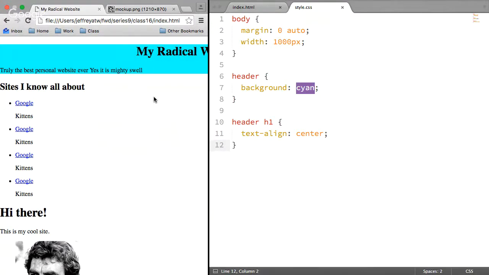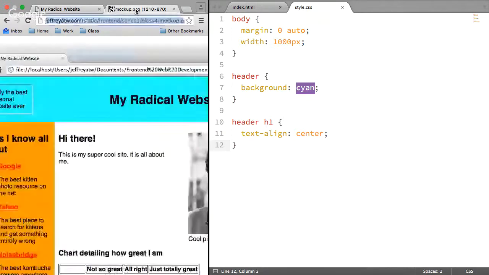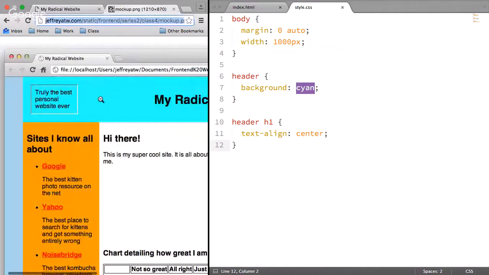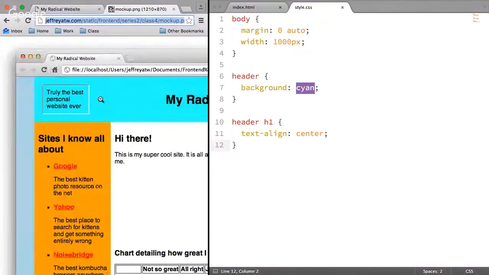Okay, here's where the fun starts. Truly the best personal website ever. Yes, it is. Mighty swell. We want this stuff to be on the left and the right of our heading. So we did learn in the last class how to position things to the left and the right of boxes.